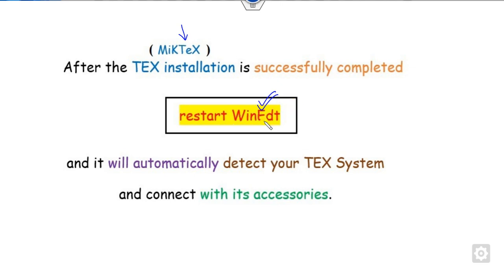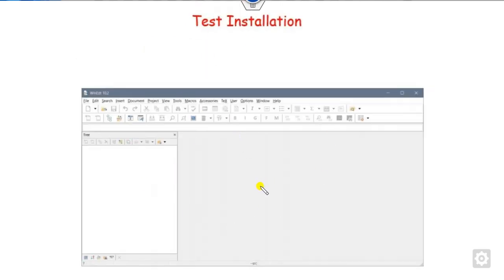There is no need to restart your PC, but you have to close WinEdit and click on the WinEdit icon which appears on your desktop. It will automatically detect your MiKTeX here. Once you click on WinEdit, this window will appear again.